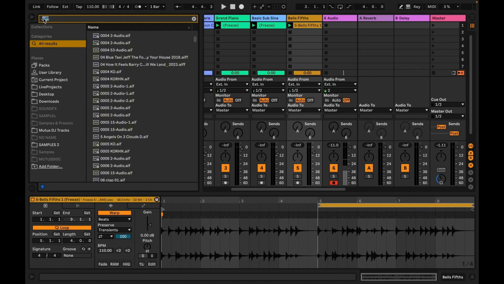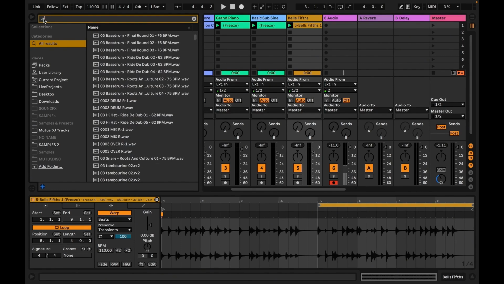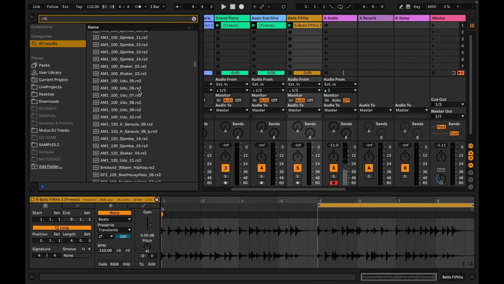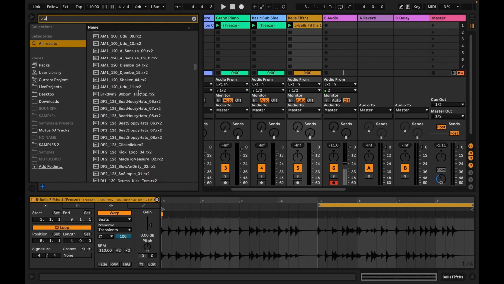Another format we have, which we get samples from outside, is the RX2 format. This is also one of the audio formats that is frequently used during production. Aside from these three main audio formats, we also have our famous MP3s.